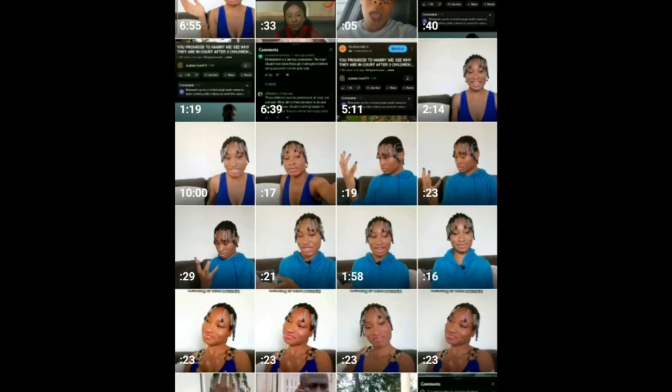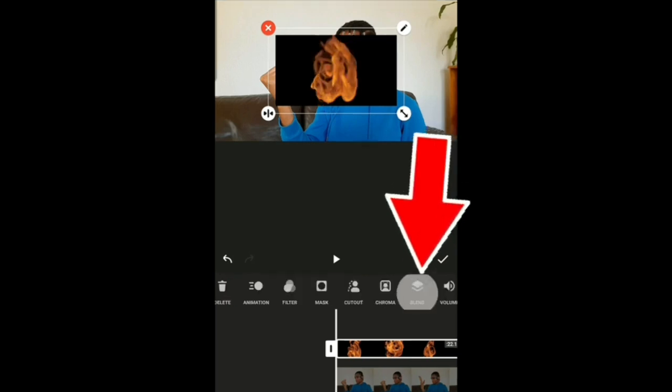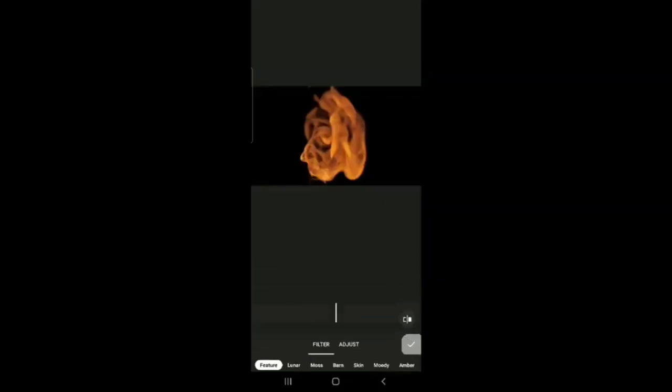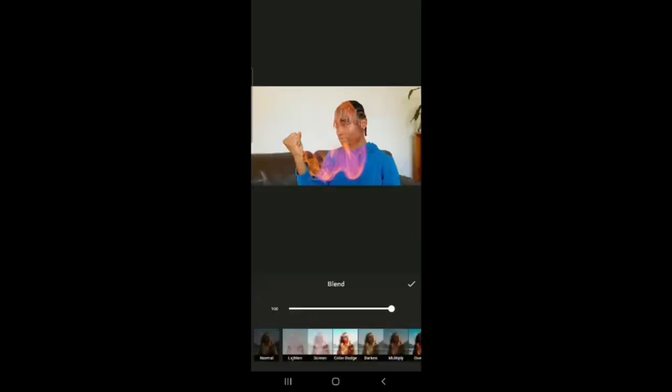To add the effect, we overlay a video with a flame. This is the video. I got it off the internet. I got it from Lukabi. I would link it in the description box. And then we go to blend. Now blending the video would remove the black background because we just need the fire, and choose your preferred blend option. Then you adjust it.